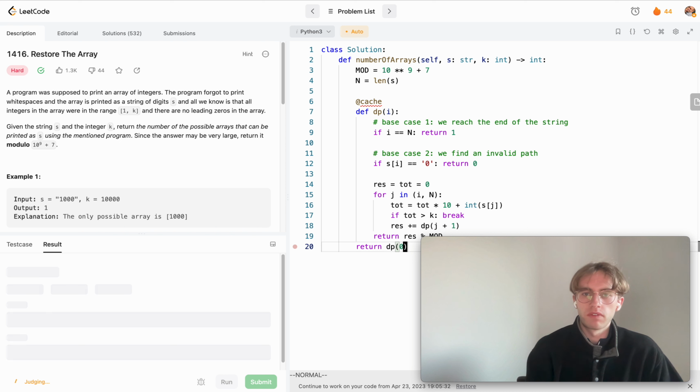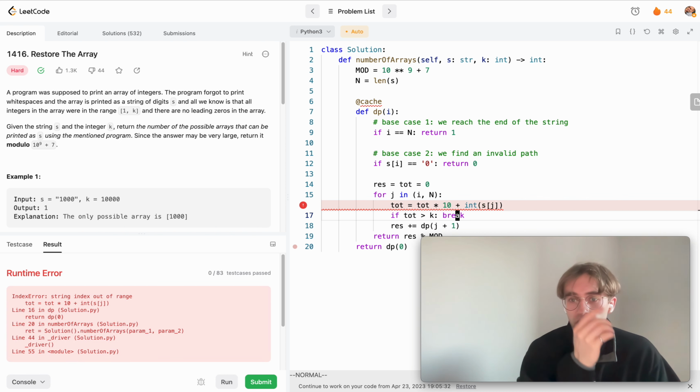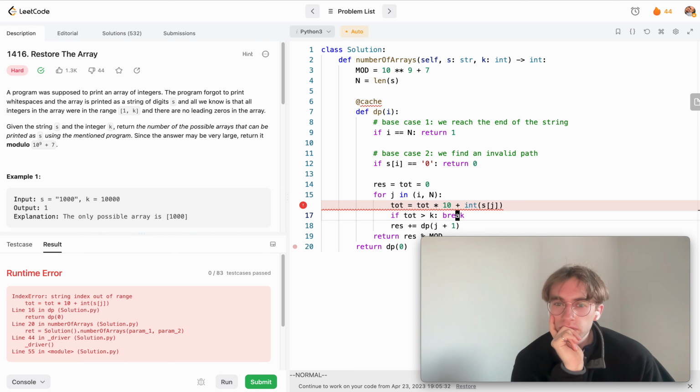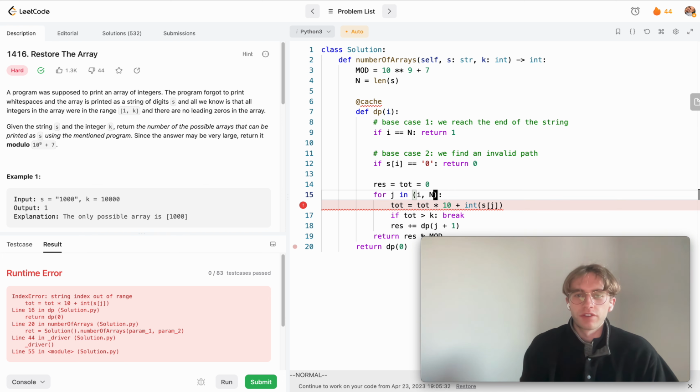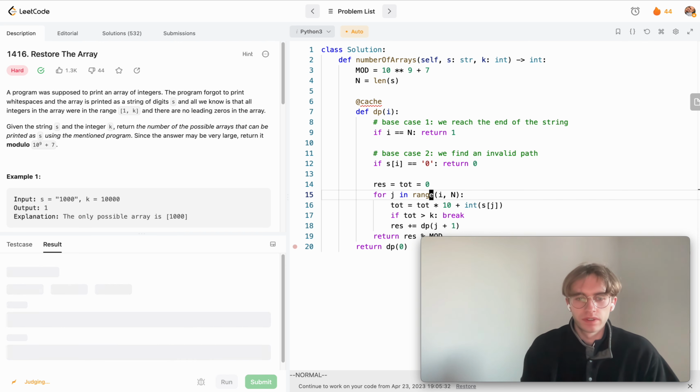Okay, and let's go ahead and run that. Oh, index out of range. Let's see here. i to n, pass i, j plus 1. Oh, let's say for j in, but I have to say range here. Oops. Try submitting that again.